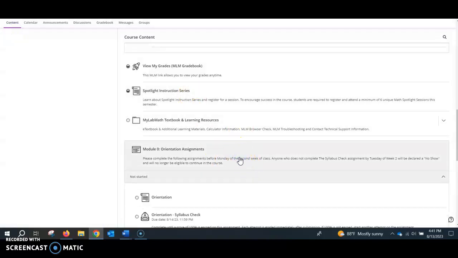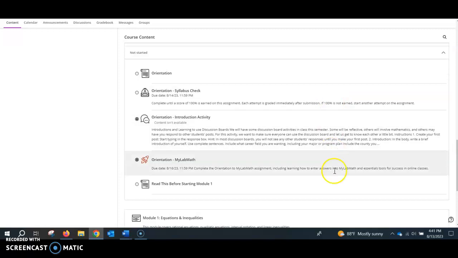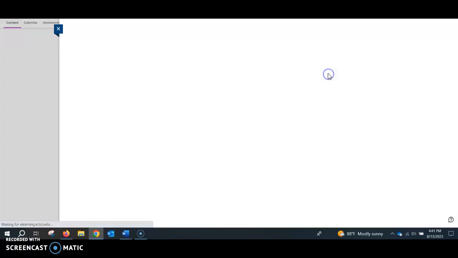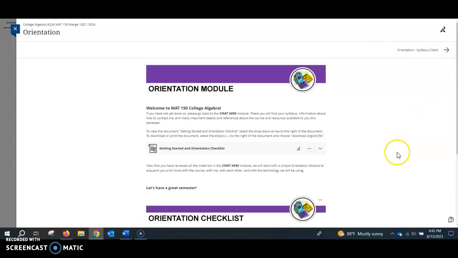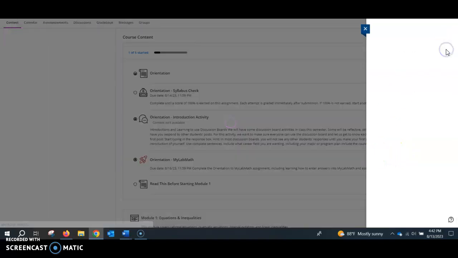Now, the actual course starts with the Module 0. Module 0 are the orientation assignments. So you click on it and it opens down, right? So the orientation is on here to begin with. There's a little checklist on there.